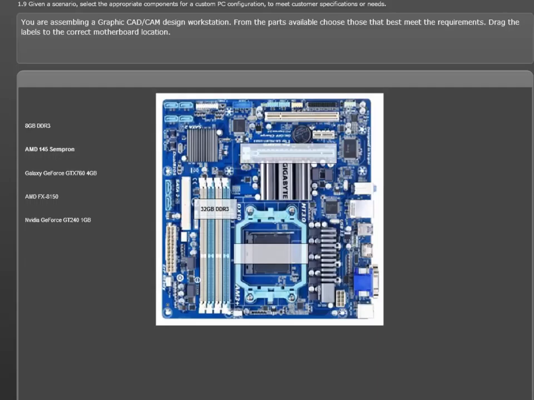Next from the top is a processor choice, the AMD 145 Sempron. This is a decent processor, but only a single core model. We need a multi-core, and the AMD FX 8150 has 8 cores, which easily qualifies as multi-core. That label goes to the processor. Here's where you realize the knowledge of the actual hardware specifications is as important as the exam objective requirements.